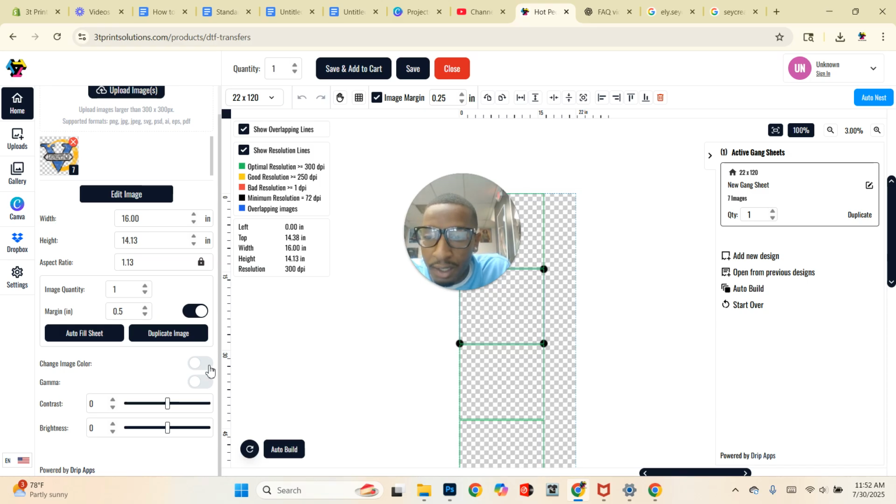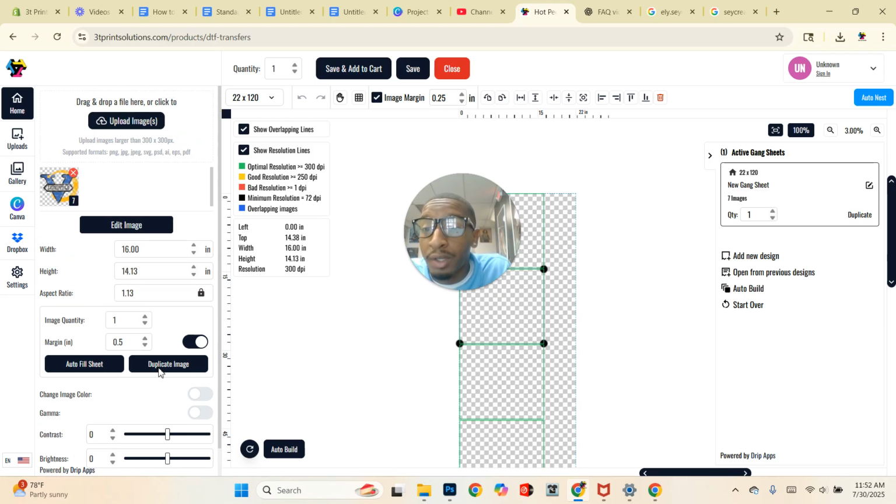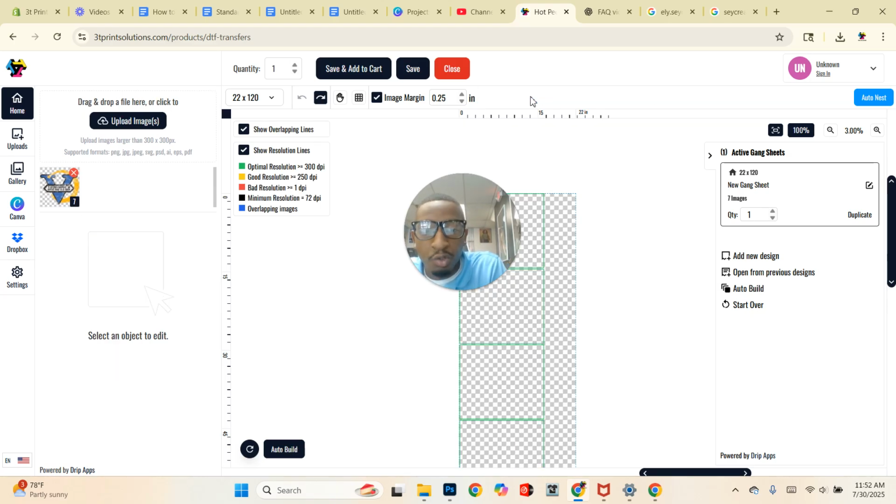Then you have different edits, such as changing the image color. You can increase the contrast, the brightness, whatever you would need to do to edit your image. Some of the features up here: if you need to rotate the image, you can use this left or right to rotate it whichever way you need to. If you need to adjust the placement of the design, you can use these buttons as such, and you can press Command Z to go back.